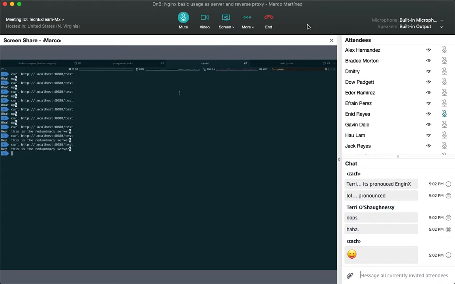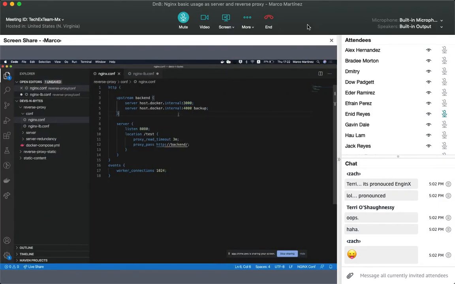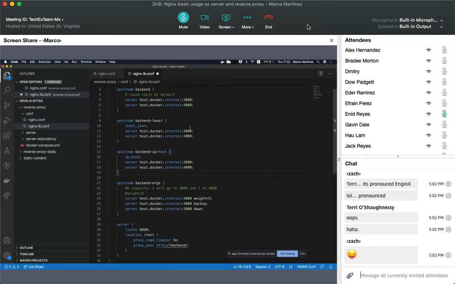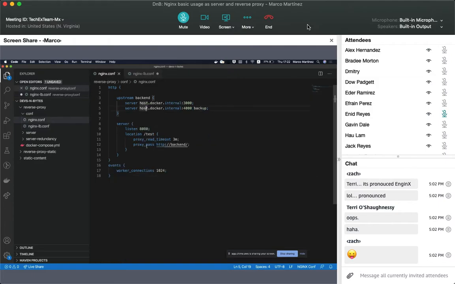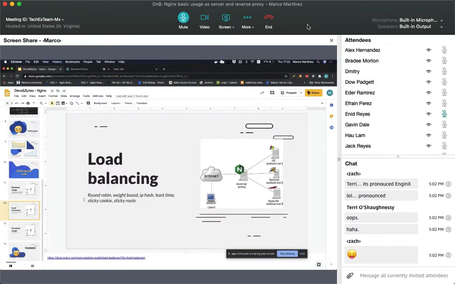So that just means that there's a typo here. But this is pretty neat. We didn't even have to do anything else than write down backup to this server definition. That's a very powerful feature of Nginx. I think that covers a little more about load balancing.